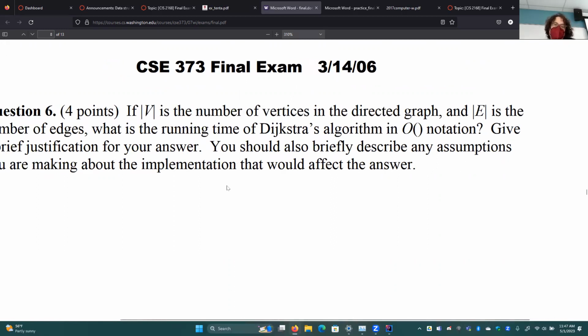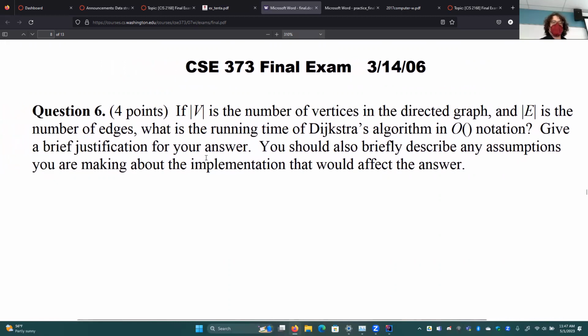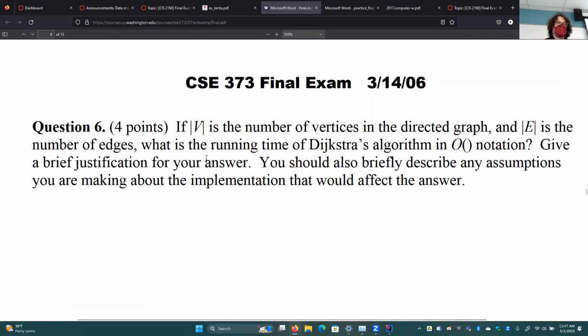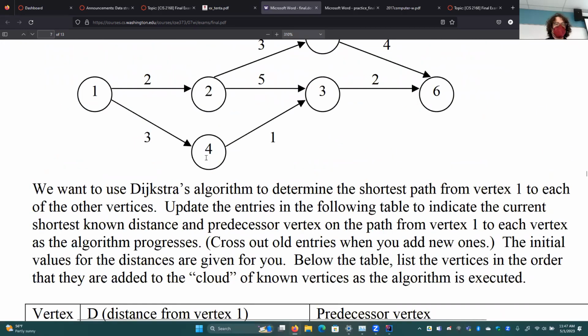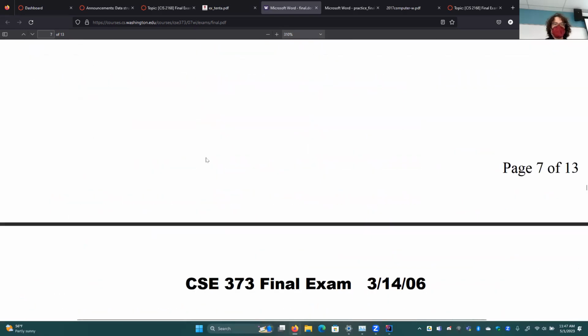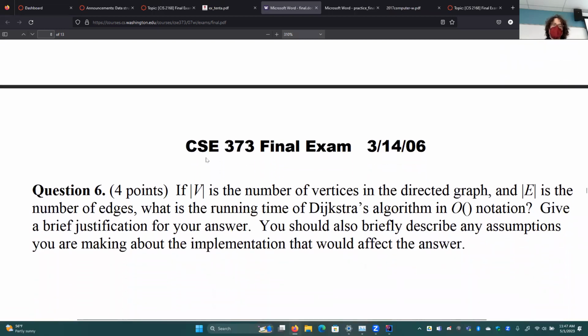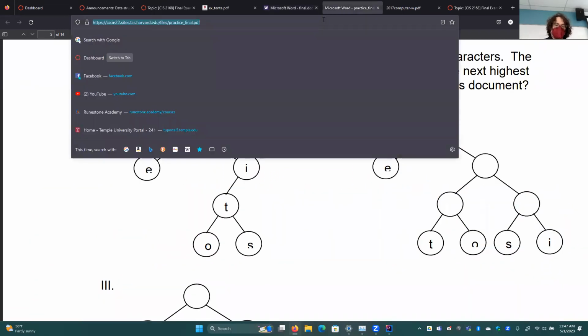So V is the number of vertices in a directed graph, and E is the number of edges. What is the running time of Dijkstra's in big O notation? Give a brief description of your answer. Well, what we need to do is for every node, we check every edge. So is it not V plus E? Well, let's go ahead and check Wikipedia, because this has a number of interesting questions.